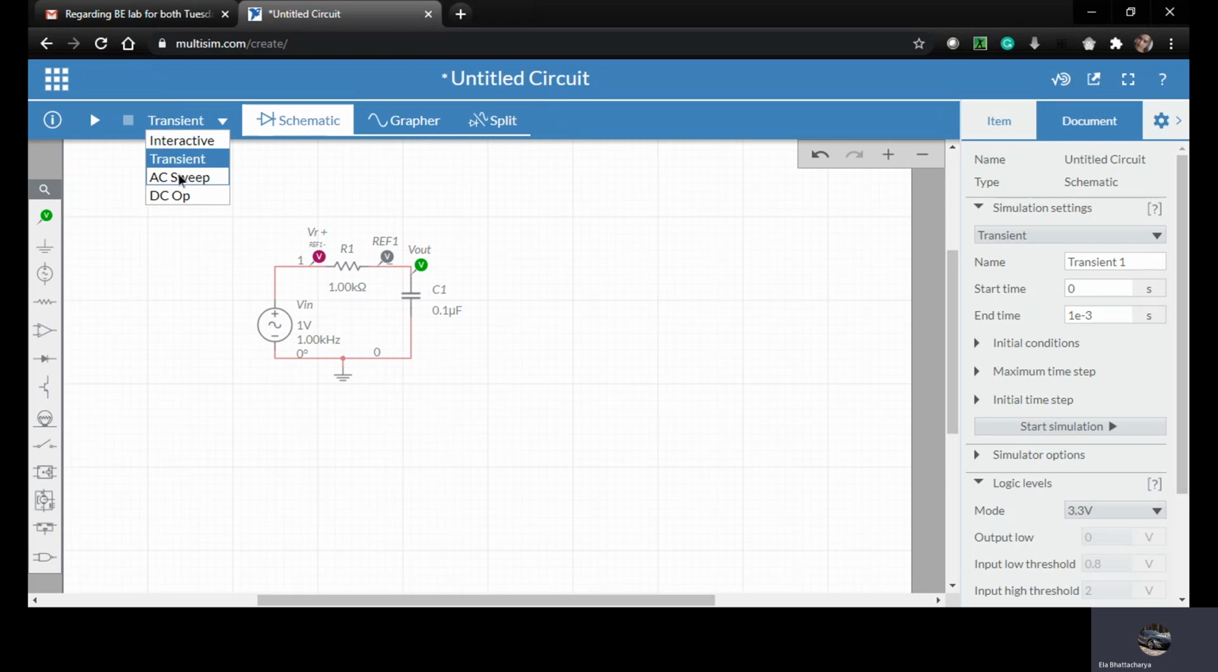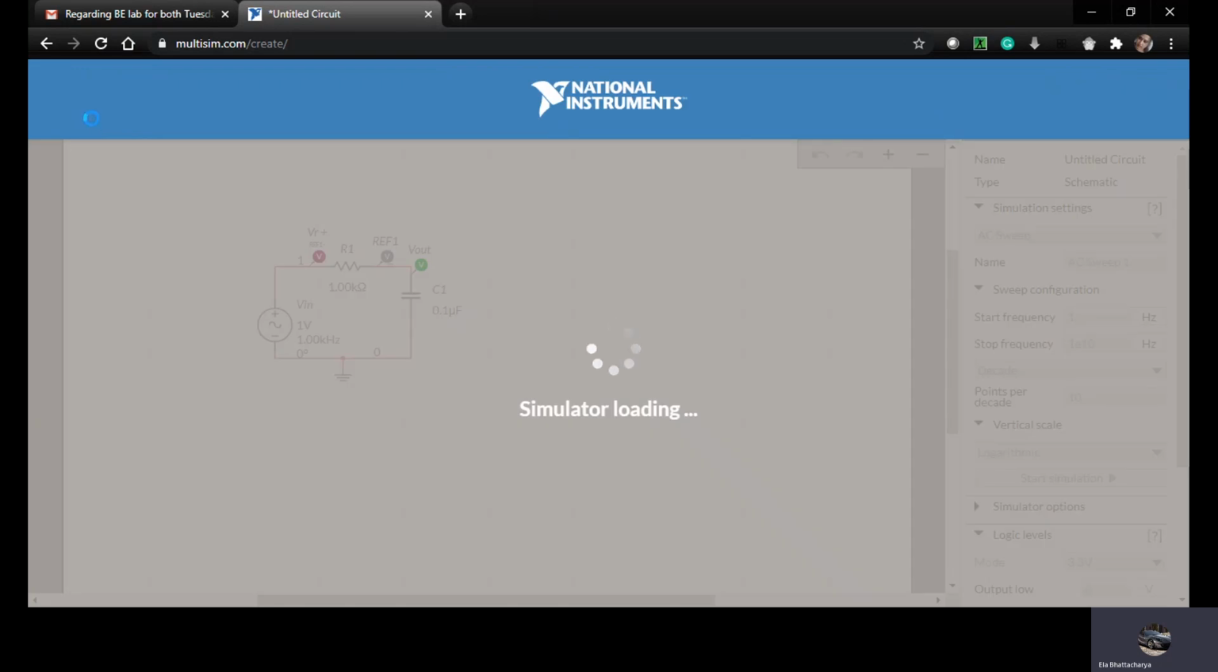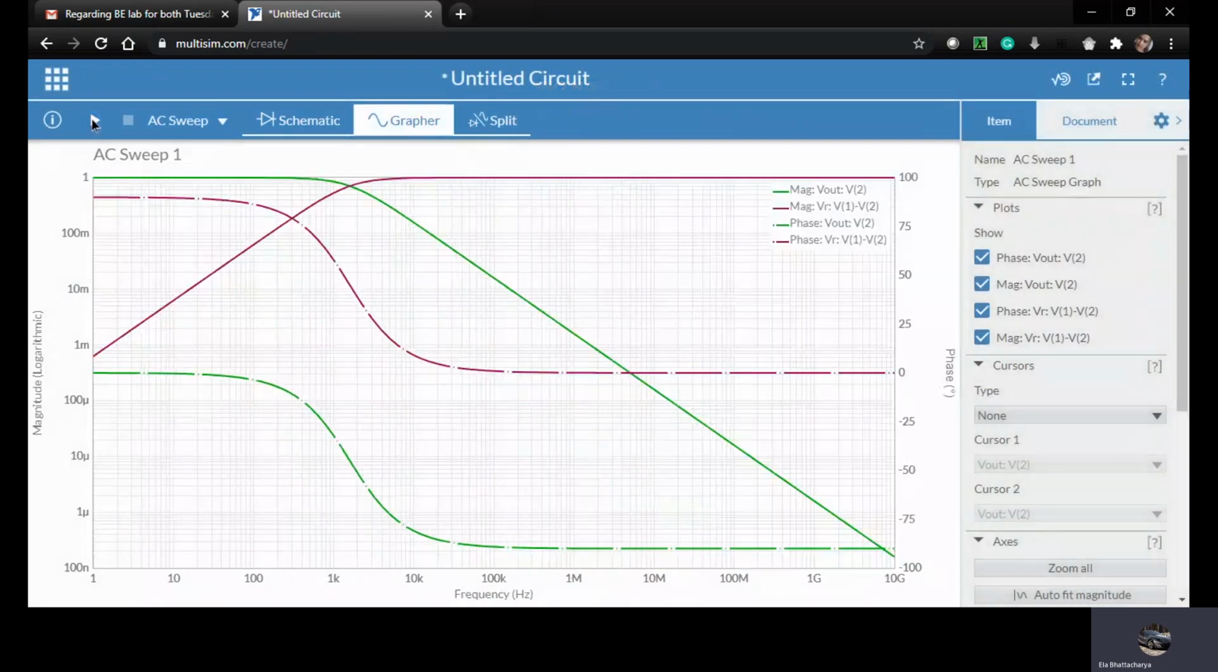Next you move on to AC sweep. Here you simulate again, and you would get the magnitude and the phase plot. Accordingly, see the plots, the colors of the plots, or the line width of the plots. You have to adjust it accordingly in your schematic, and that will be reflected over here.